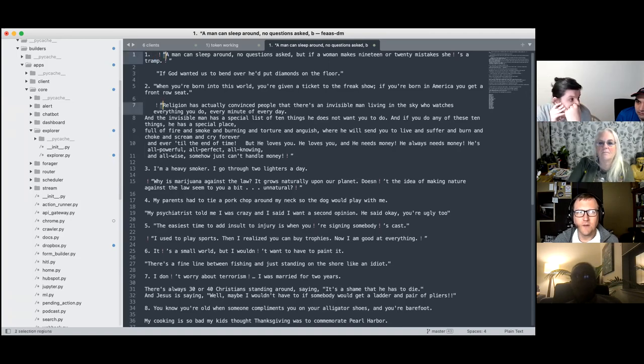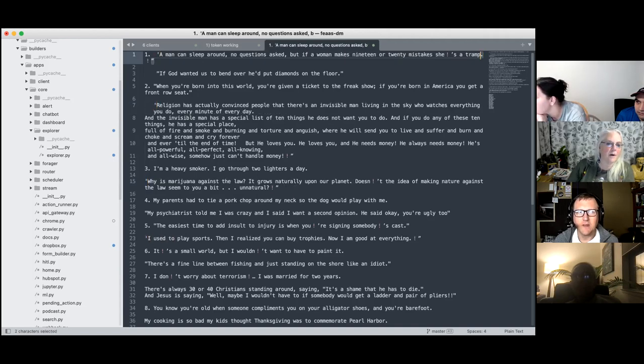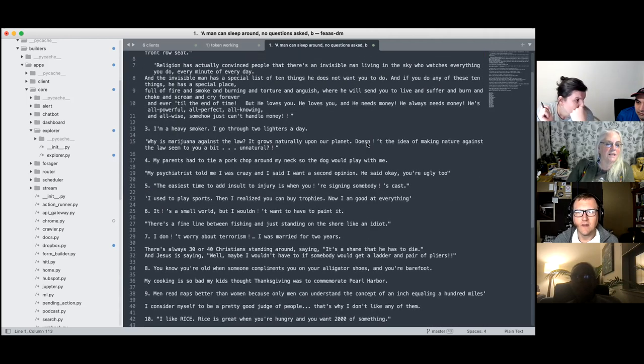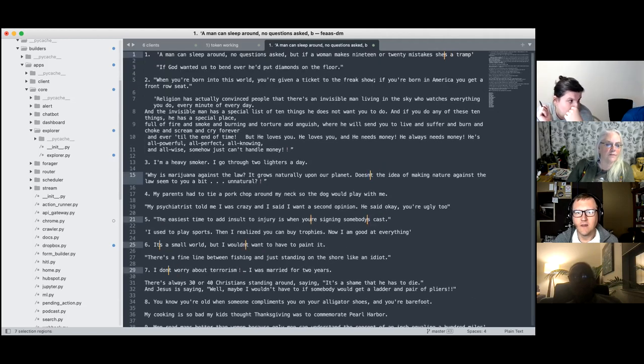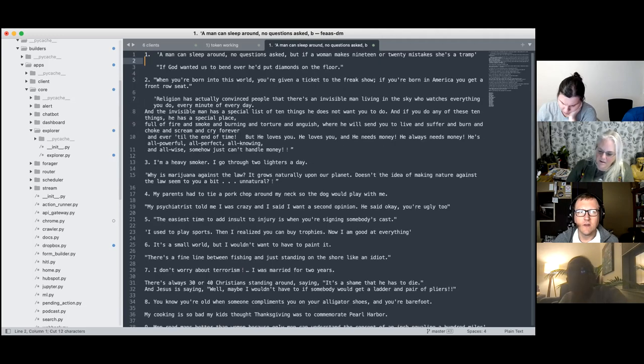So the first one's a female comic, right? Almost certainly. So there's Roseanne Barr. And let me look at this list here. Who else we got? Joan Rivers and Phyllis Diller. And Joan Rivers. And Phyllis Diller. Yeah. I identified the Phyllis Diller one later, so. I think it's Joan Rivers. Yeah, I would think it would be Joan. Yeah, that sounds like her.